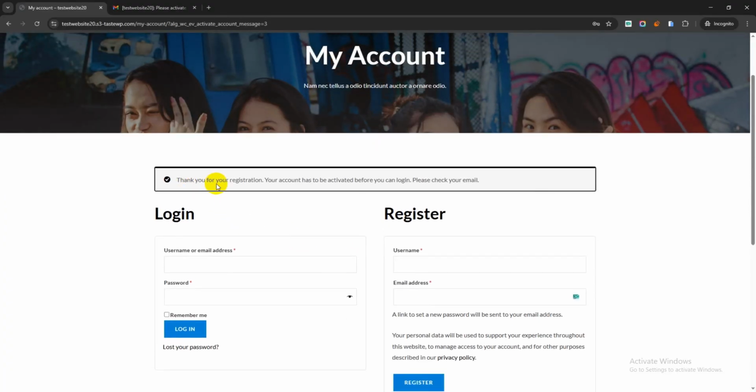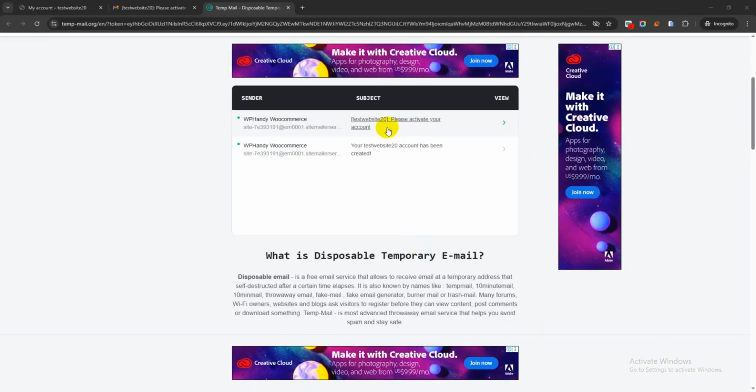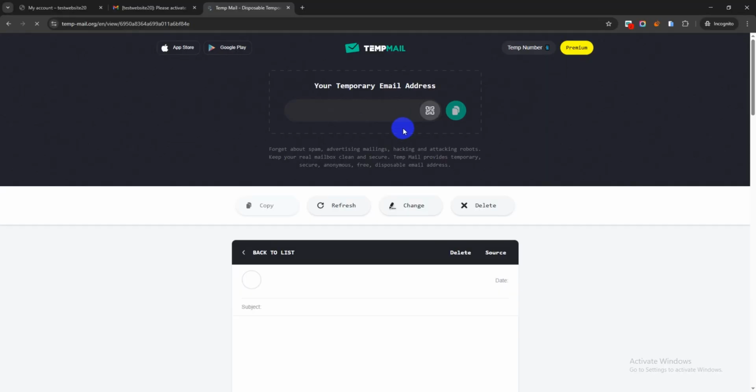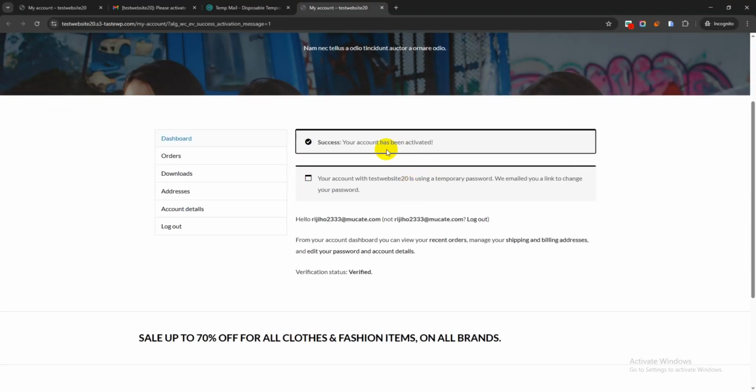Yes, you can see, thank you for your registration. Your account has to be activated before you can log in. Please check your email address. So I can go to my email. So click here and activate email. Great, you can see your account has been activated. The email verification works perfectly for the user registration as well.